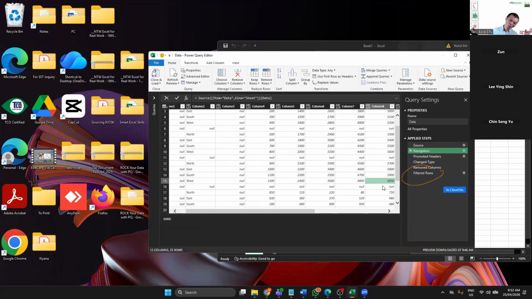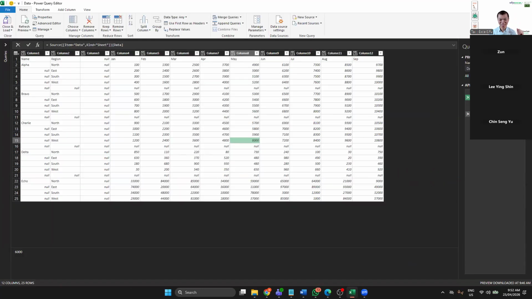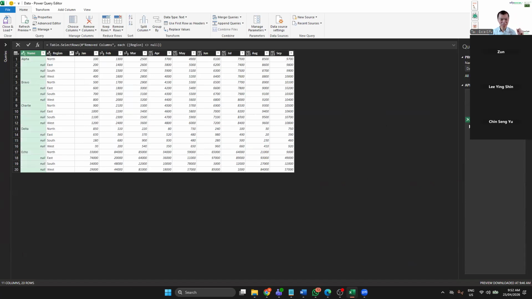You have so many files. Click on the last step, filtered rows. The last one. Yeah, click. You have removed the column, and you have removed the blank rows. We are using this one as a recap.